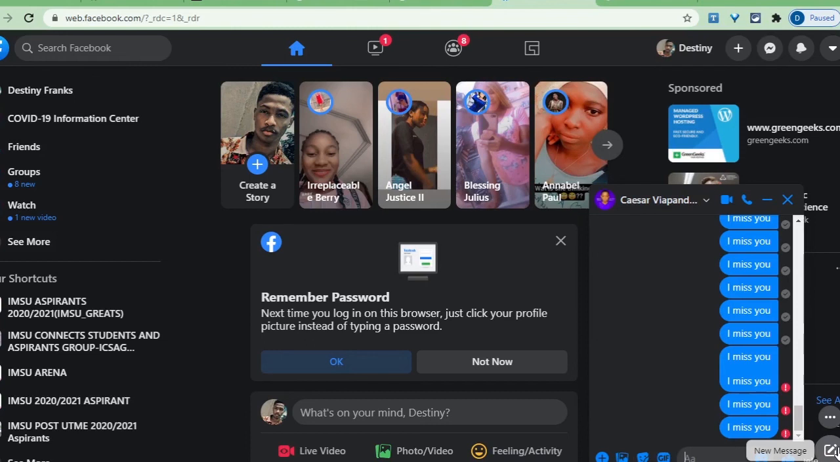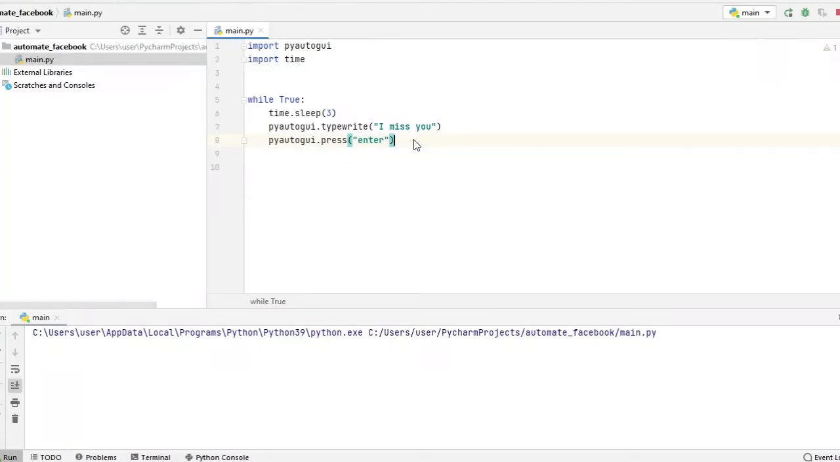So that's pretty much it. It really looks very easy. With just 6 lines of code, you already have this running.